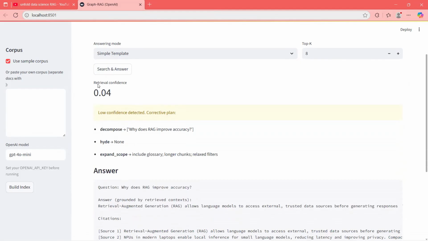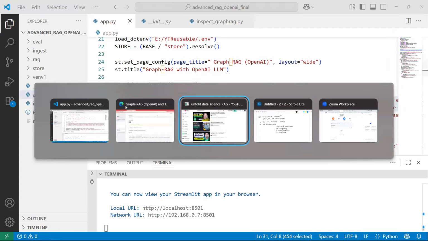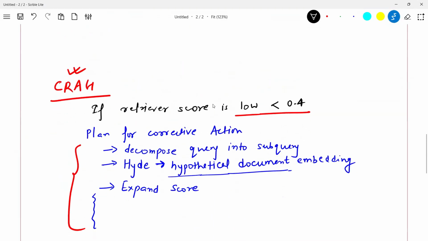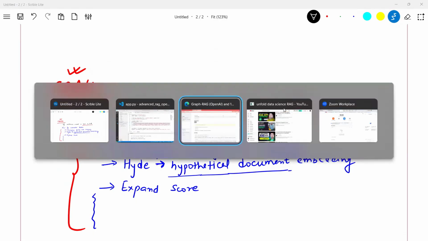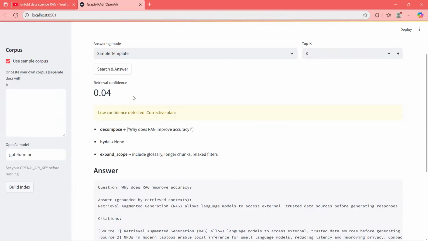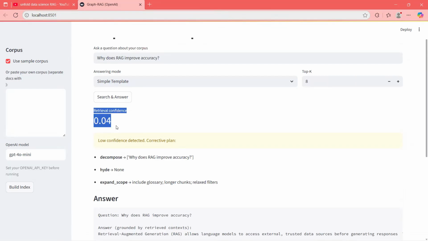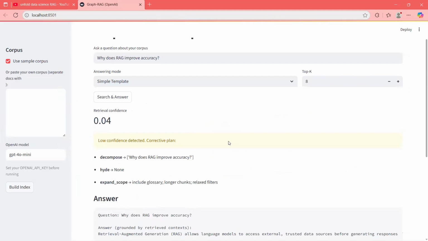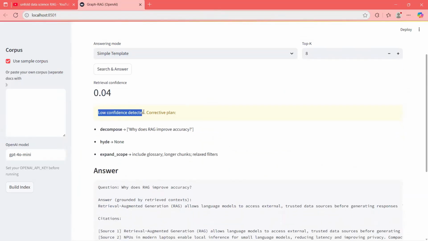First thing that you will see is it will give a retrieval confidence. And I was talking to you about if we have to implement RAG, we will see what my retriever confidence is. Here my retriever confidence is low. So at the moment retriever confidence is low, what my code will do is it will start looking for a corrective RAG plan for corrective action. So as you can see, low confidence detected, corrective plan: decompose, HyDE, and expand scope.